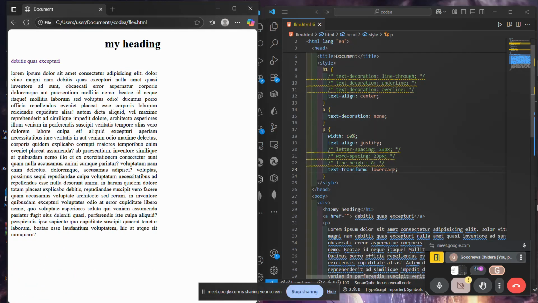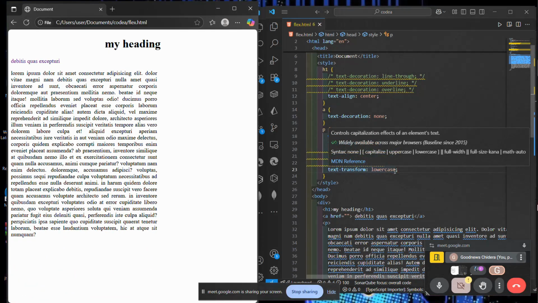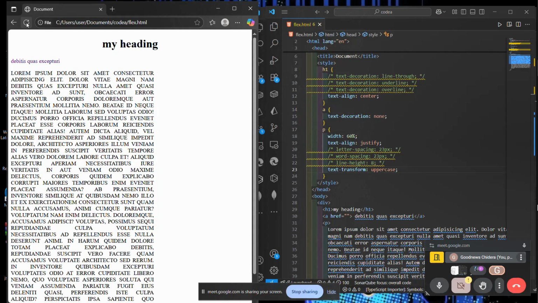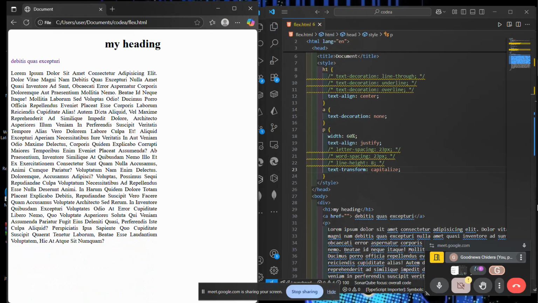We also have uppercase. If you want to convert it to uppercase, you say uppercase, and everything becomes capitalized, in capital letters. We also have capitalize. What capitalize does is that it focuses on every first letter, converting it to a capital letter.